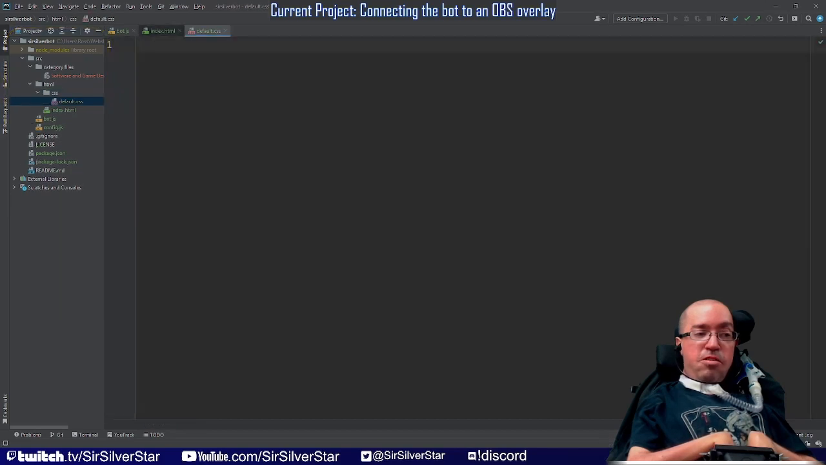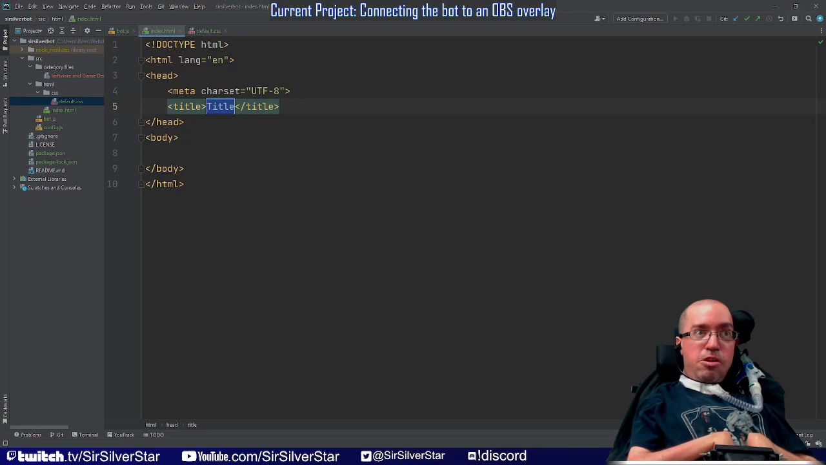So, with all of this stuff created, what we're going to do is we are going to first create a link between our HTML page and our CSS. Now, also, you may be wondering why we are creating an HTML and CSS page or files whenever we're talking about making an overlay for OBS.